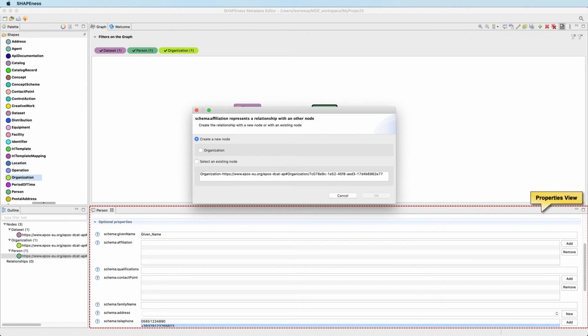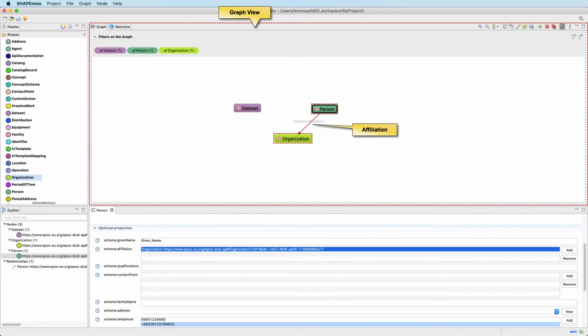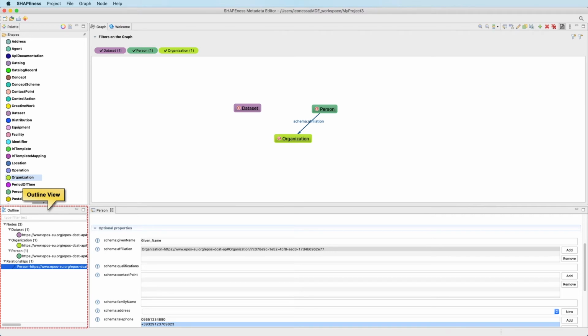A dialog window will be opened. Here, you can choose to connect with a new node organization, which will be created, or select an existing organization node already present on the graph. Now we are going to select the existing organization node previously created. As you can see on the graph view, the nodes are connected with an arrow that represents the relationship called affiliation. The relationship is also added to the outline view.